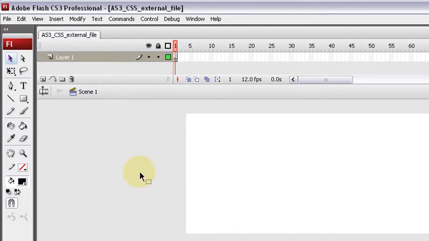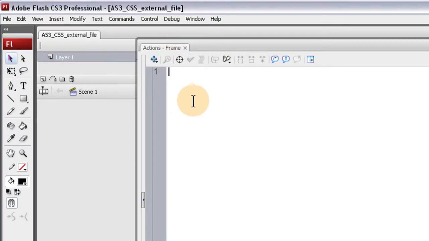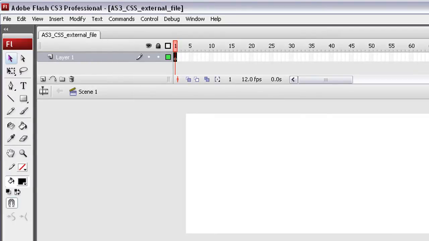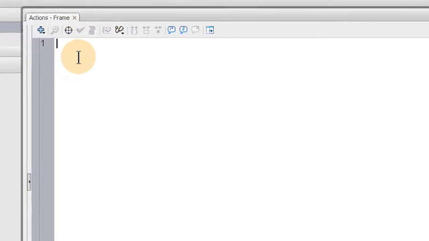Now, like I said, towards the end of the video you'll see the really easy way, just popping CSS straight into your text field string. But I'm going to first show you how to bring in that external style sheet so you can use all the styles that you would have defined in there, which might make life easier for you. So the first thing we're going to do is highlight keyframe 1 and press F9 to open the Actions panel.